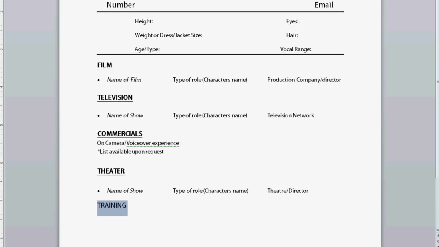Alright, so now that we got all your credits on there, it's time for training. The training section of your resume is very, very important. It's also the easiest section of your resume to build up because you can always go to another class or another acting workshop to get more training on your resume. And a lot of casting directors and agents actually see training as just as important as credits. So take advantage of that. Go to classes and learn your craft, girl.